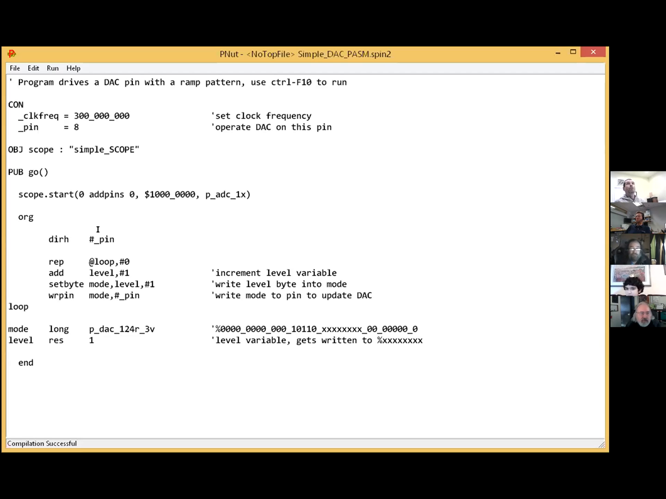I think the other assumption there, Chip, is that set byte, if I'm correct, works with the least significant byte of the long, right? Oh yeah, that's the other thing. So this is the destination. It's gonna put it into mode, which is this value. The source is level. When it says comma 1, it's gonna take the lower byte from level and write it into byte 1 of mode. Does that make sense?